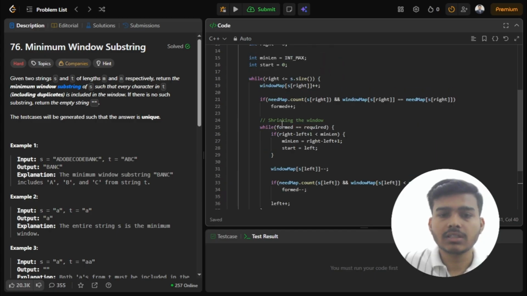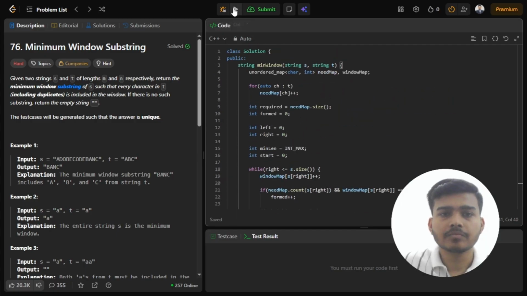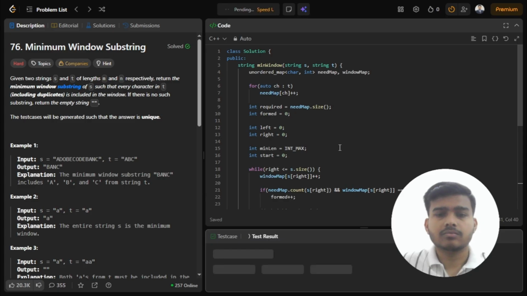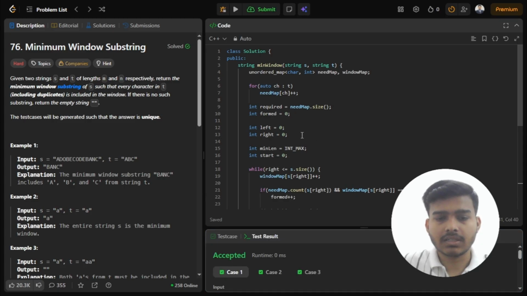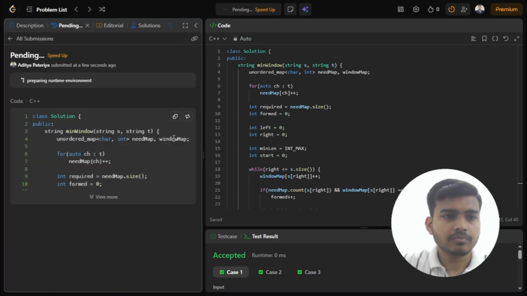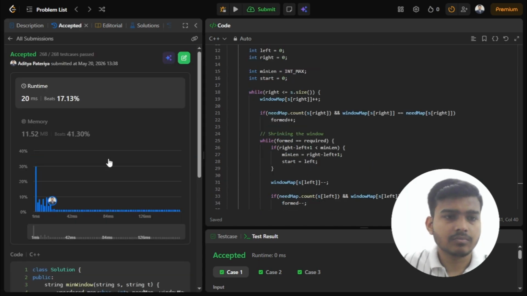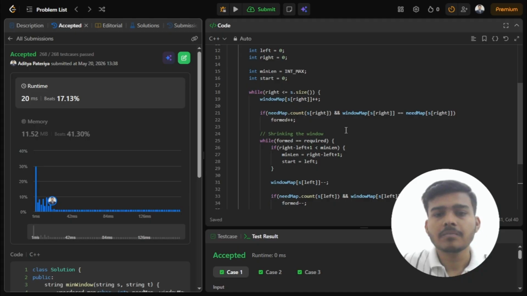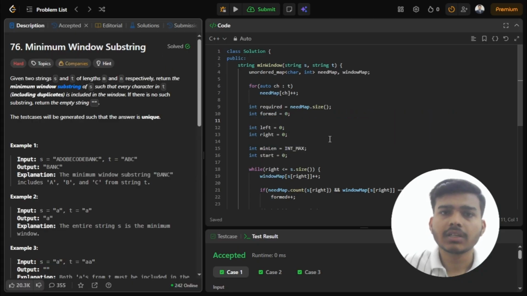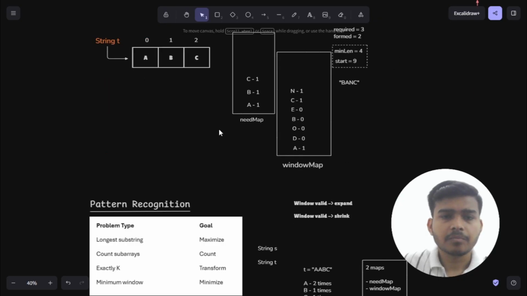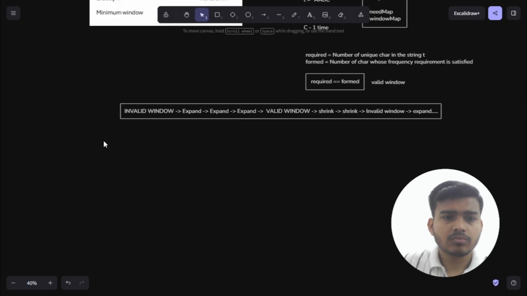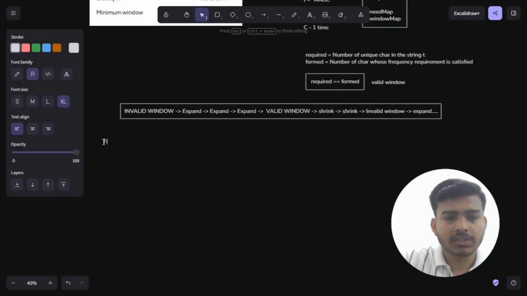So let's just run this particular code. Let's just see if it works or not. Yes, it is working, and let us submit this. Yes, it is working. So now let's talk about the time complexity and the space complexity. First of all, let's just see the time complexity here.